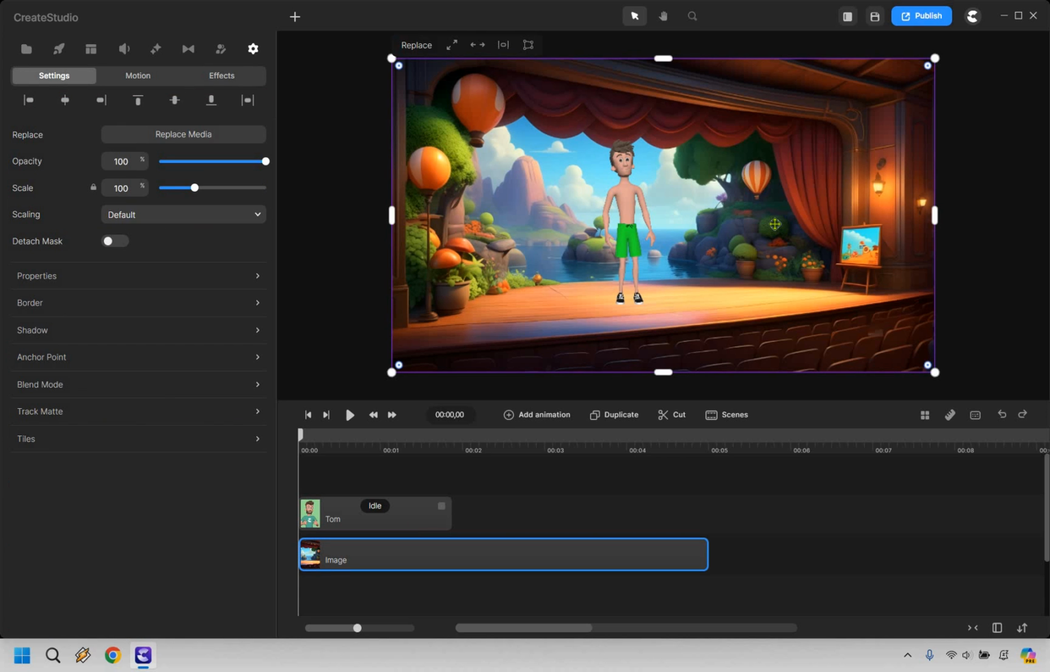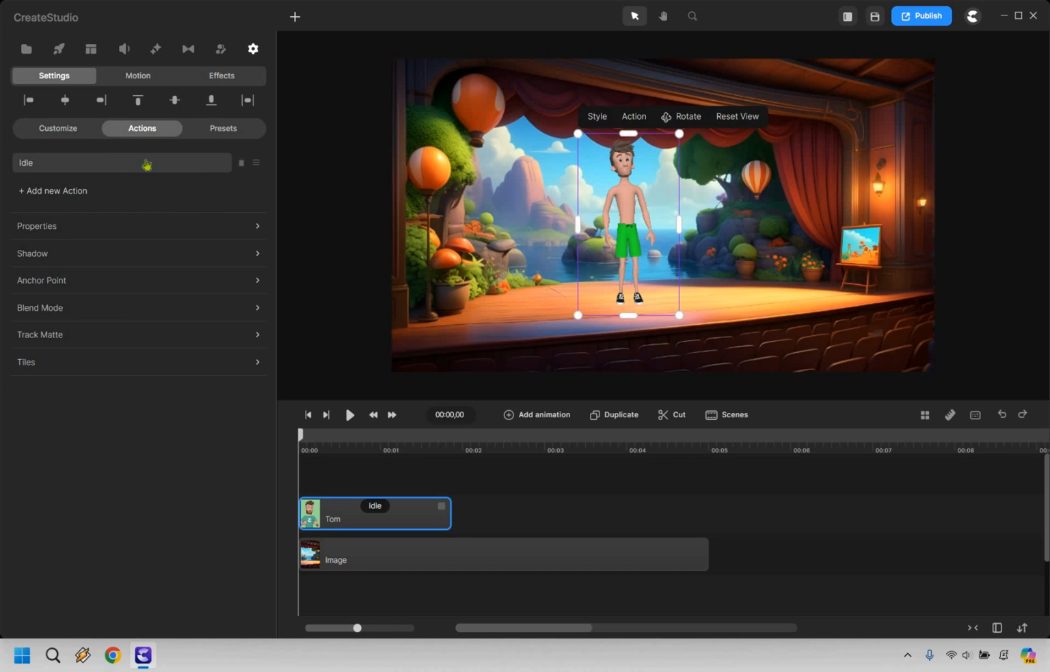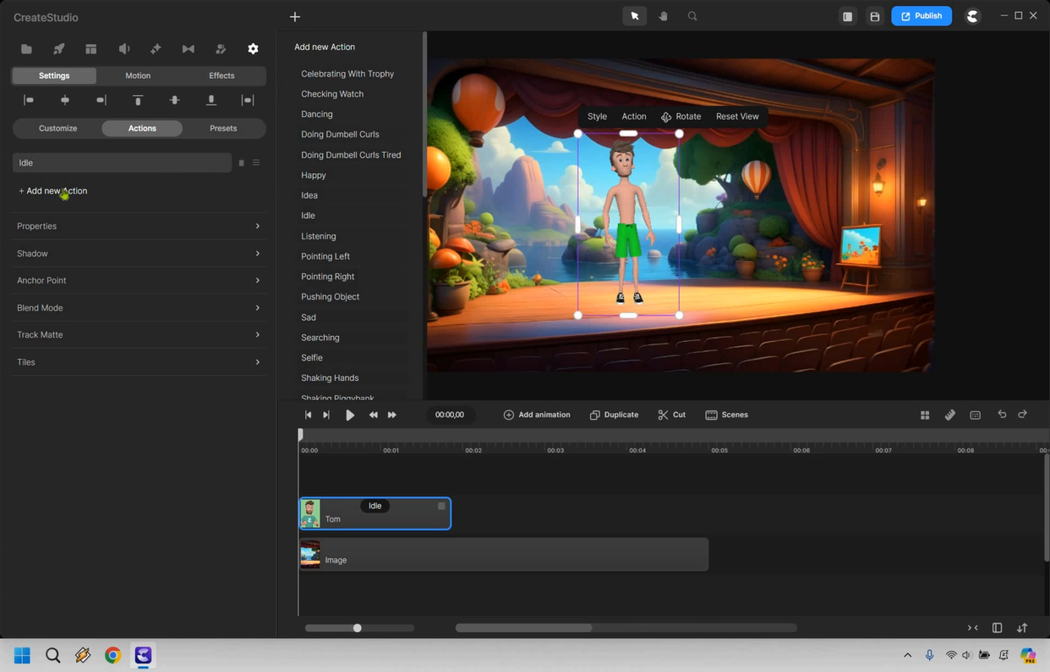All right, so now we have Tom, and of course he's just standing there idle. Let's make him a little bit more animated, shall we? So what we can do is click on him here, and we can go to actions. Right now we have the action that's automatically going to be there, which is idle. Let's add a new one. And for an example, given the fact he is doing his first bodybuilding competition, probably not successfully, but hey, A for effort, let's click on doing dumbbell curls tired.